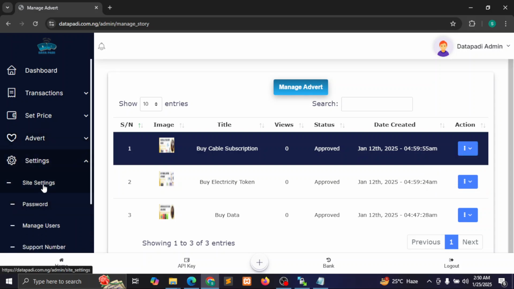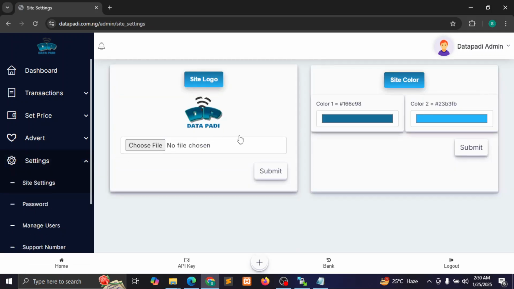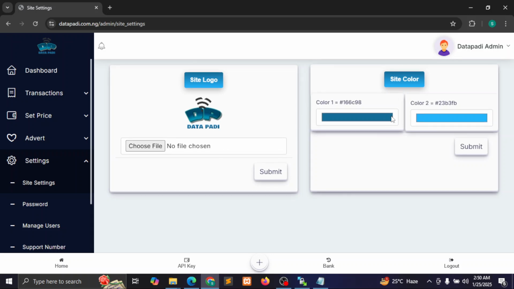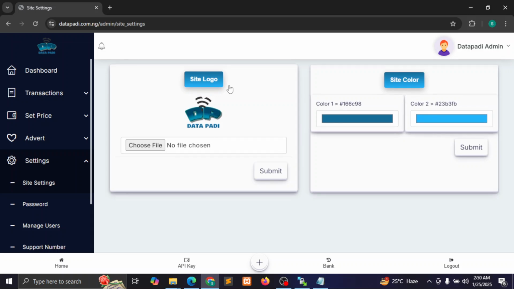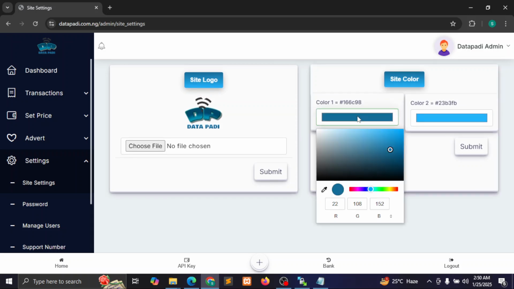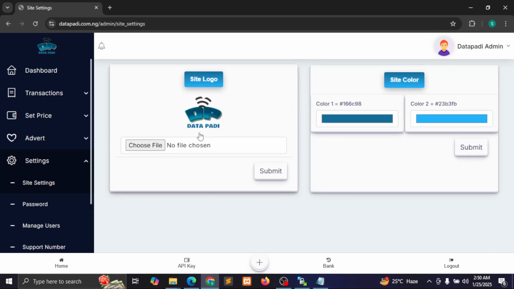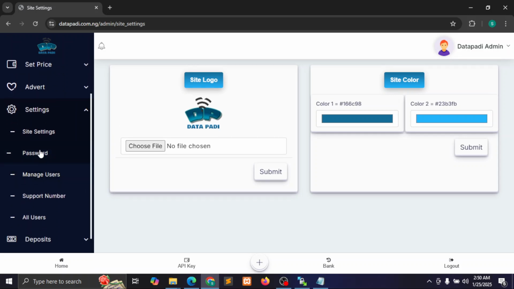From here it says site settings. From here you can upload your site's logo. Once you've purchased a website from us, you upload your logo. From here you set your site color, and this is why we have this color over here. Once you choose a color, you click on submit and it's going to reflect on the website. Okay, so the next thing is the password. Here you can set your password, and for the admin you can set and reset your password.